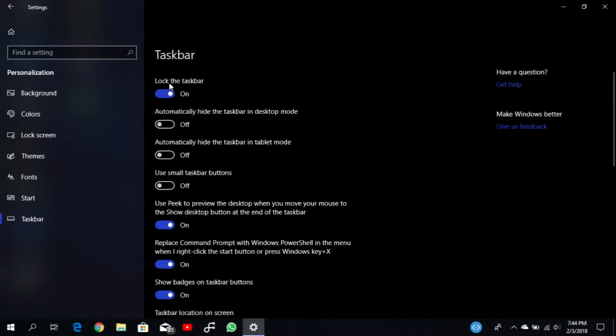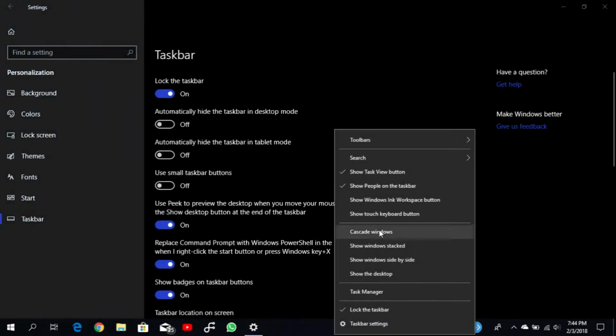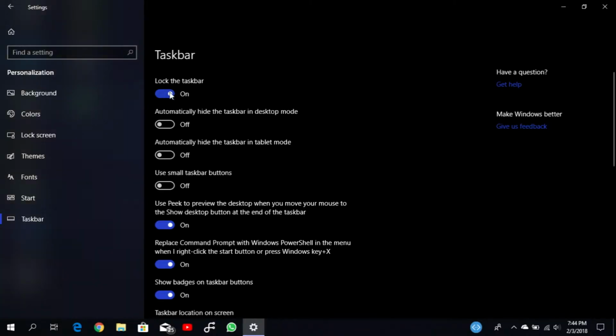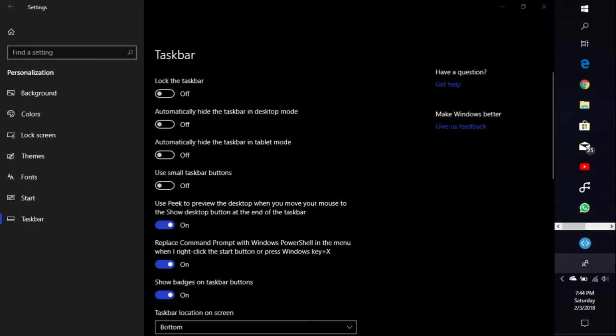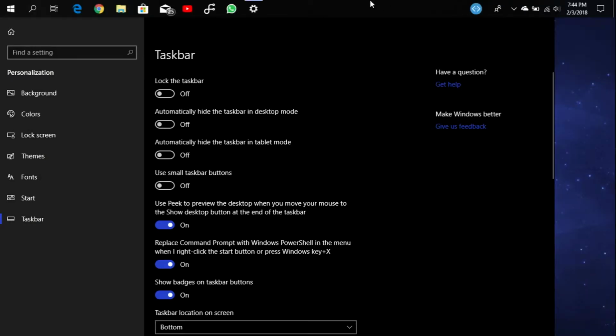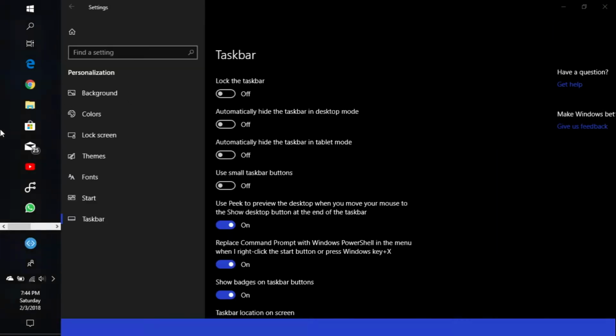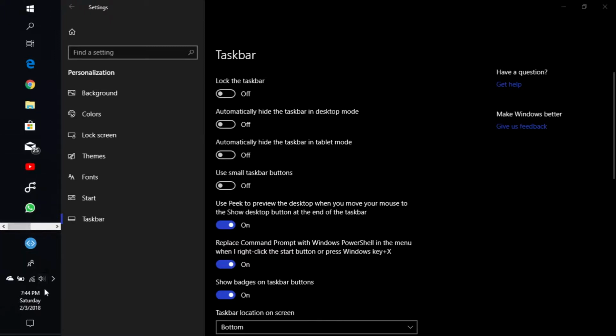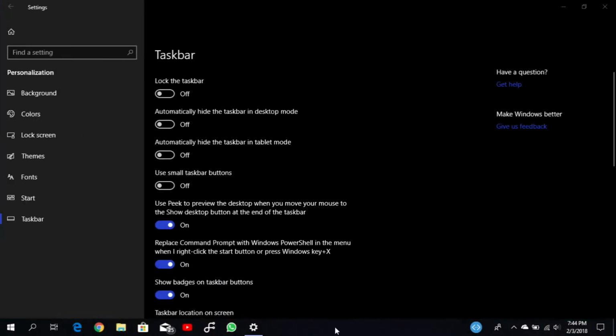So we have first the option to lock the taskbar. You can also do this if you right click on the taskbar. You can find the option lock the taskbar, and what this will do is, if you turn it off and you allow to move the taskbar, you can drag and drop the taskbar to the side or to the top or to the left side. So you can activate this option if you want to move the taskbar to another position.